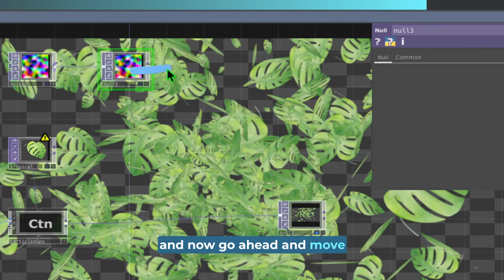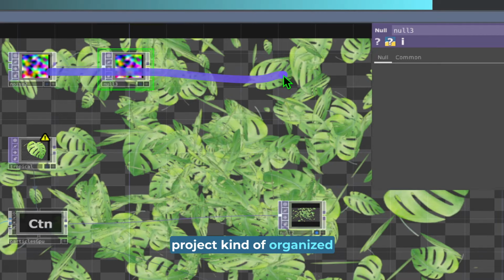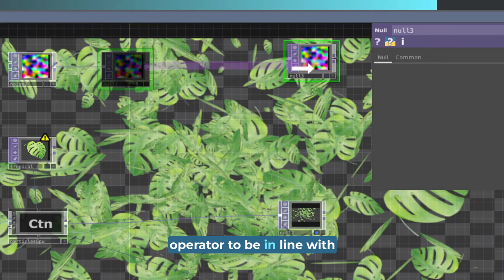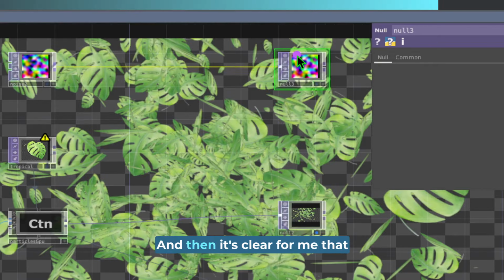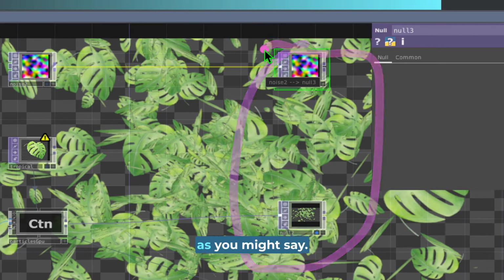And now go ahead and move null to be in line with the other null that we placed after our particles GPU operator, so we can try to keep our project kind of organized so that both of these null operators are in line with each other. So just scoot this new null operator to be in line with the other null operator. And then it's clear for me that these are our two output operators, as you might say.